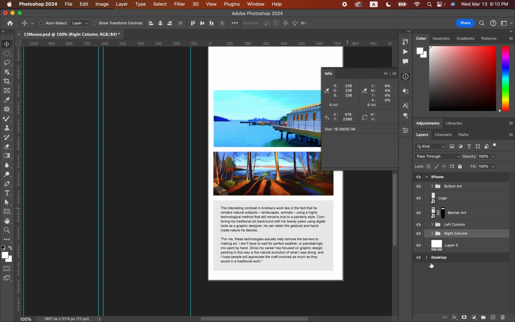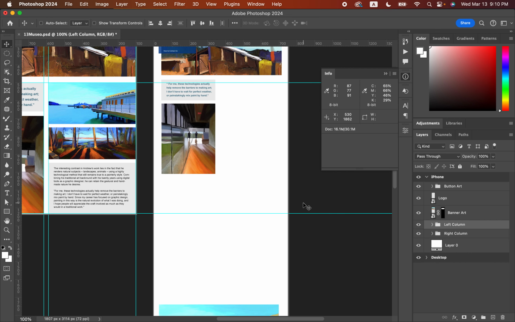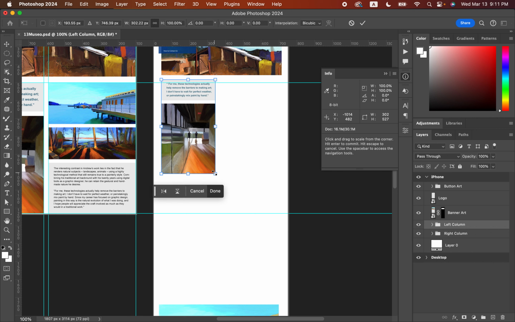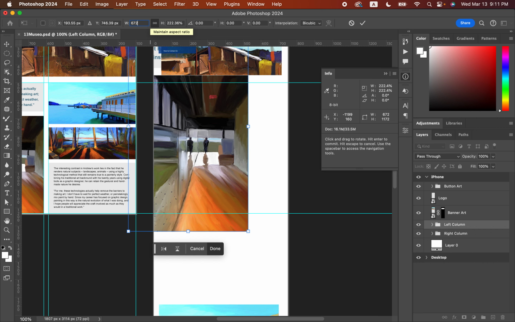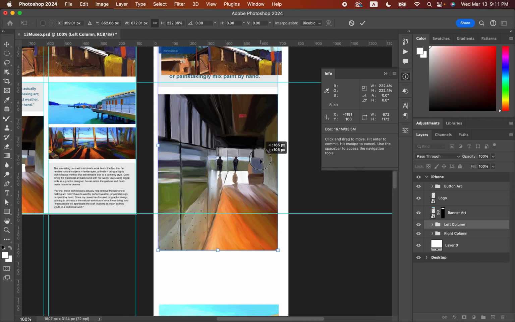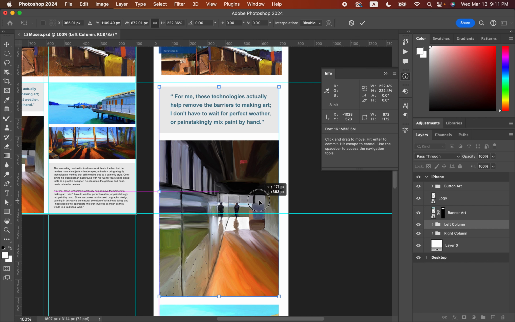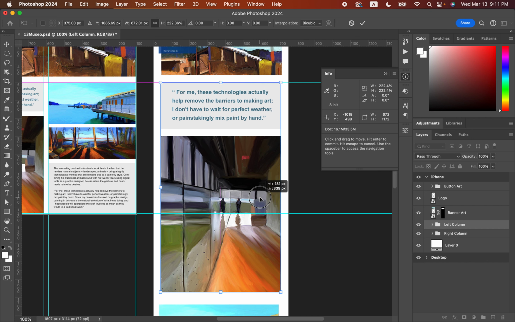Okay, and then you're going to do sort of the same thing with the left column. You're going to go back up and free transform it to a width of 672. It's a good idea to keep everything the same when you're doing web design. Keep your widths all the same. And you're going to move that down just to where your spacing looks good. And then you can click the check mark.